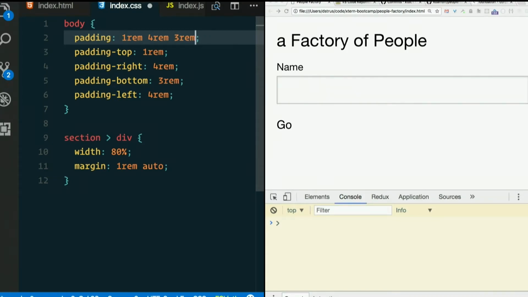Now if top and bottom and left and right should be the same as each other, now this would be the equivalent of this. Top and bottom are the same as each other, left and right are the same as each other. So that's what I've done here. I'm giving the divs a top and bottom margin of 1 rem, about 16 pixels, and left and right of auto. And what that's going to do for me is center it. If you have a left and right margin of auto on a block level element, it should center that thing within its container.